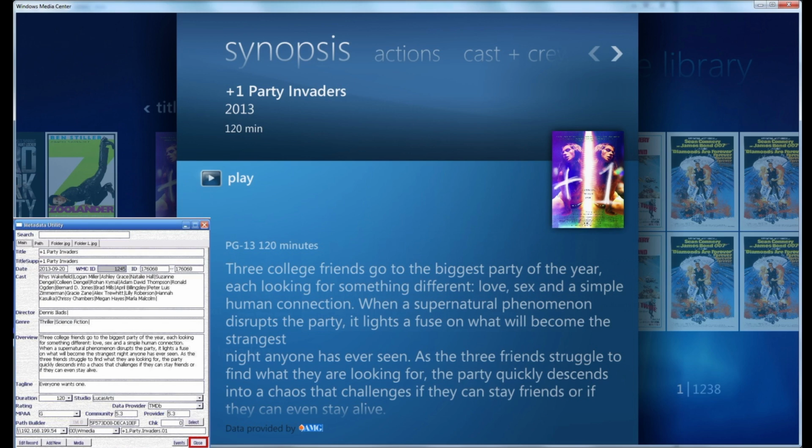Metadata Utility, Edit Case Event Category.